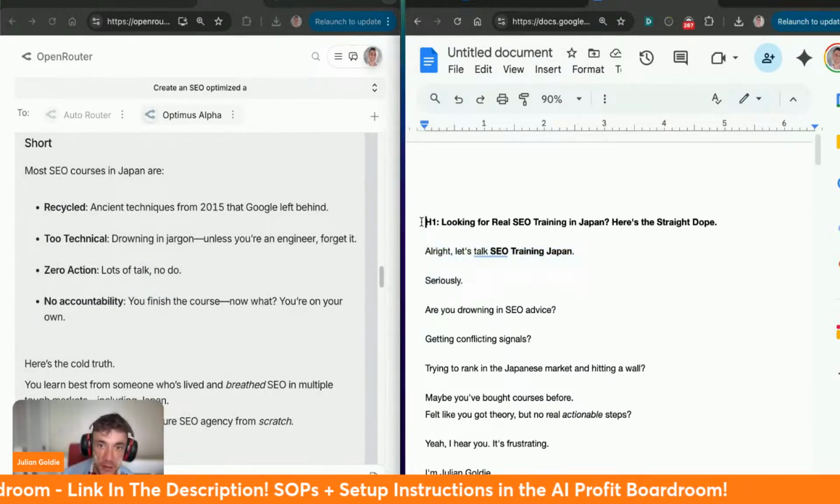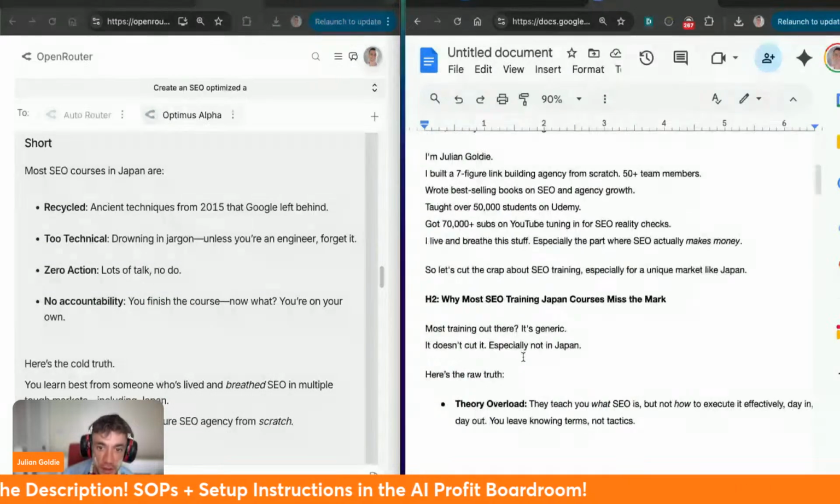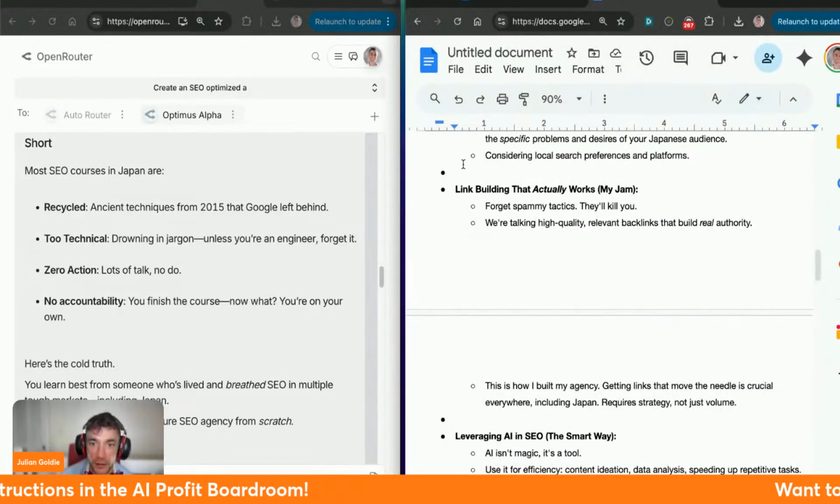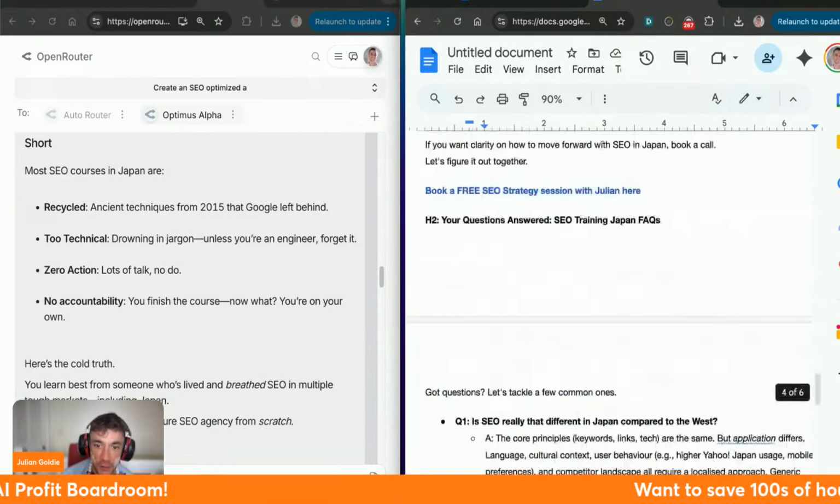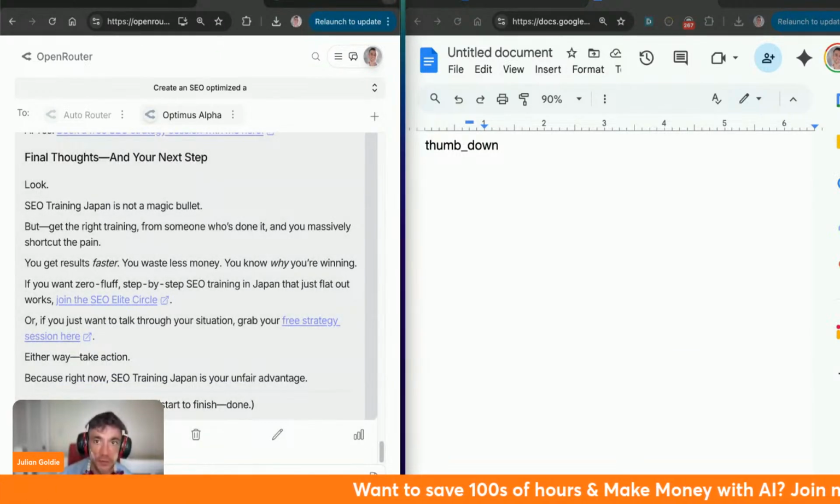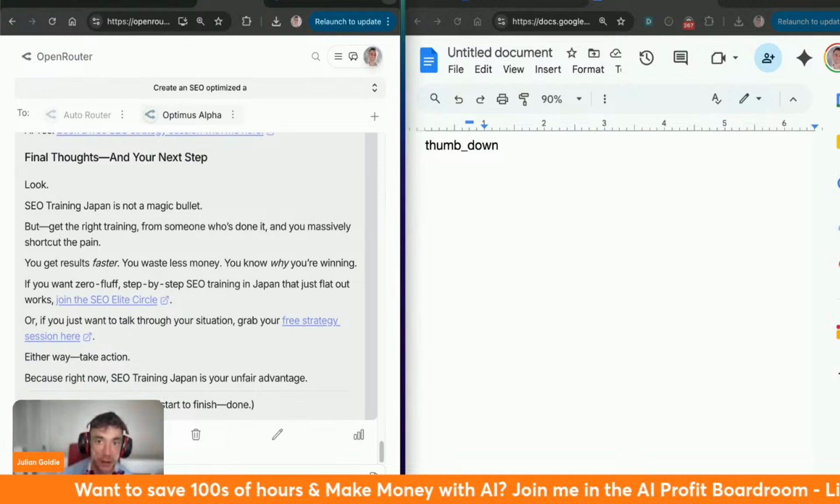It's not got any weird H1s or H2s next to each section. It's formatted a bit nicer. There's a lot of weird bullet points here as well inside Gemini's content. So again, I would say Optimus Alpha is beating Gemini 2.5 Pro by quite a long way right there.